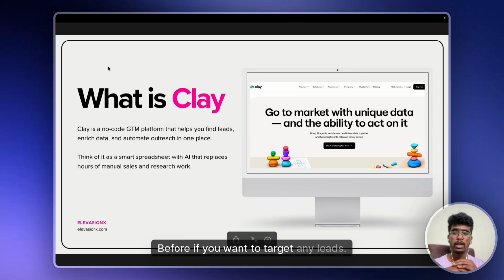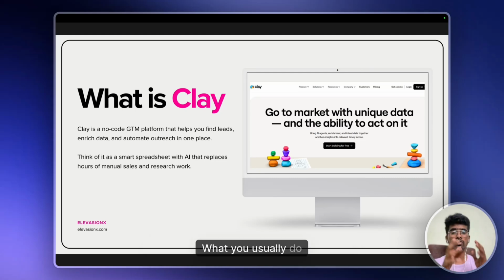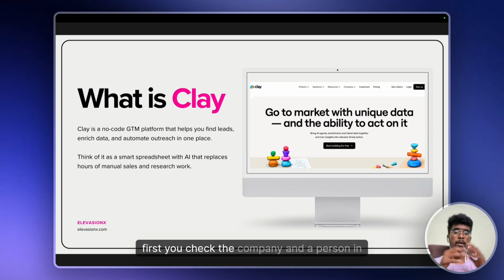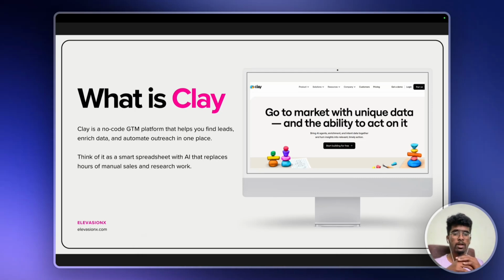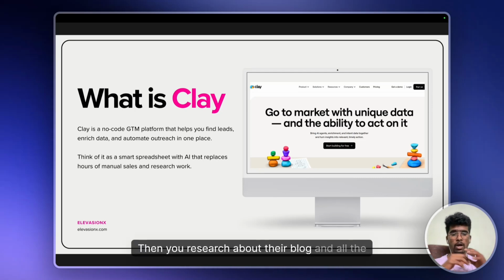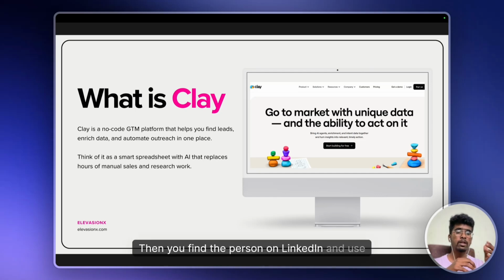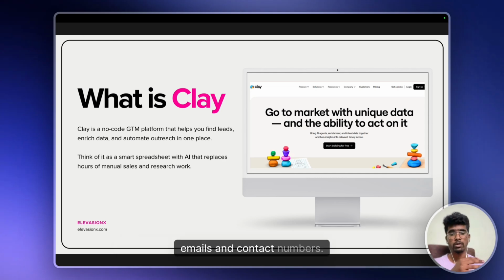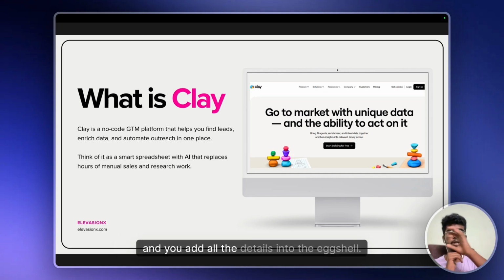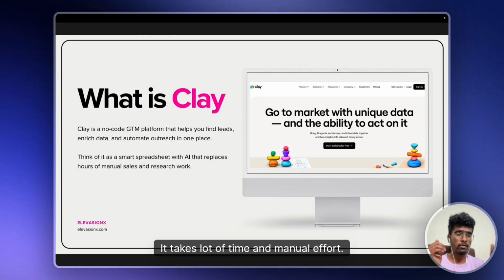Before, if you wanted to target any leads, what would you usually do? First, you check the company and the person on LinkedIn, then check their website on Google, then research their blog and all the details in a manual way. Then you find the person on LinkedIn and use another tool to find their emails and contact numbers, and use yet another tool to verify those emails and contact numbers. You add all the details into Excel. It takes a lot of time and manual effort.